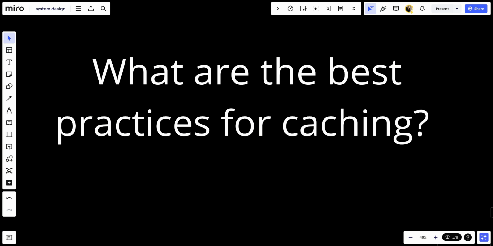What are the best practices for caching? Caching is a crucial technique for enhancing the performance, scalability, and user experience of applications by temporarily storing copies of data so that future requests for that data can be served faster. Let's talk about some best practices for implementing caching effectively.